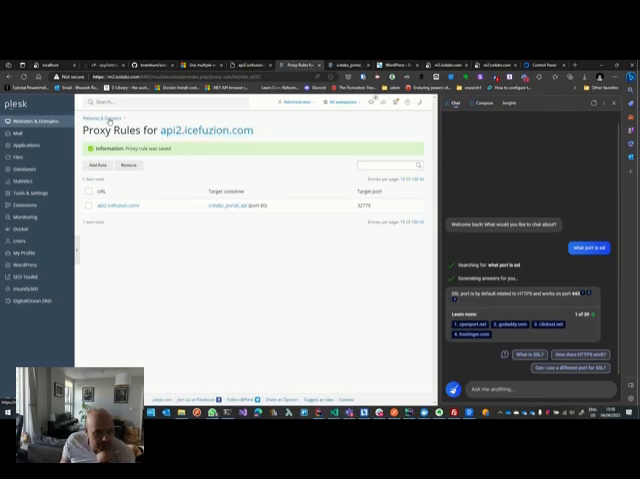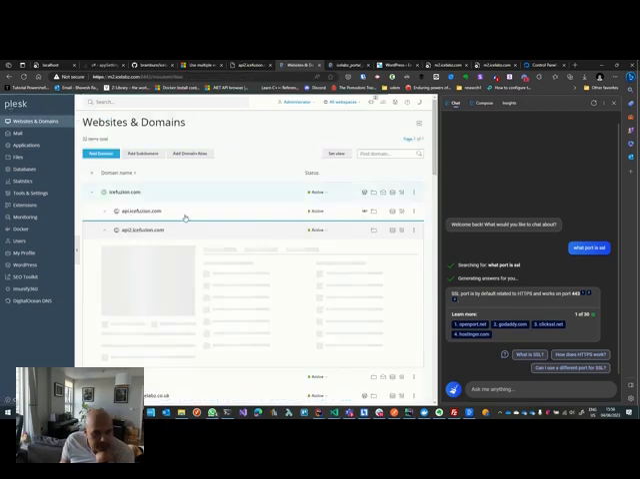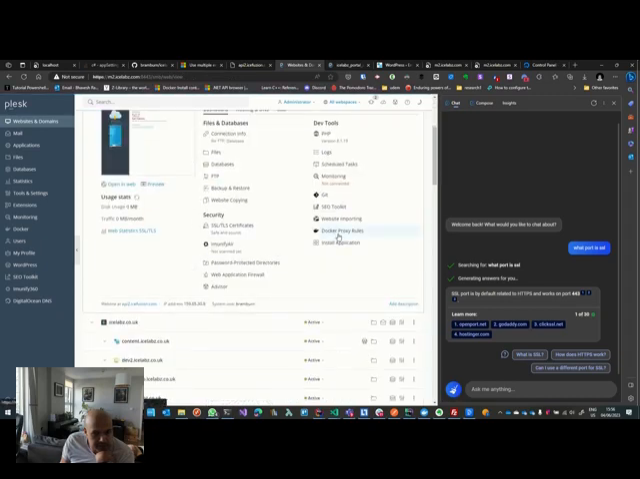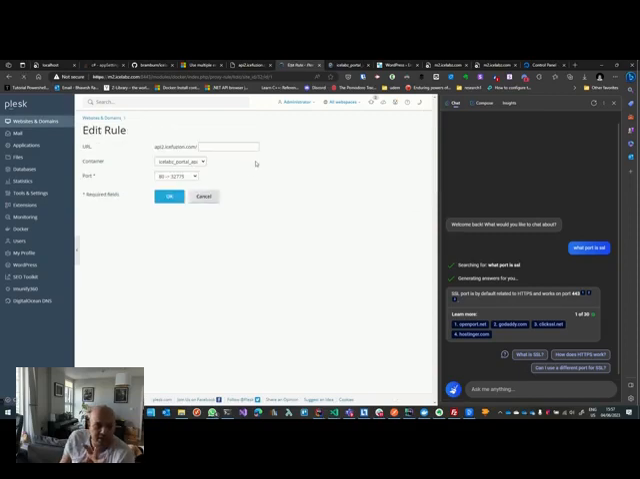So what I did was go to your website domains, then go to the subdomain that you've set up, and click Docker proxy rules. Then you add a rule, which I've done here, and for the main subdomain I've just selected the port that I have, 32775, which creates a proxy to this URL.